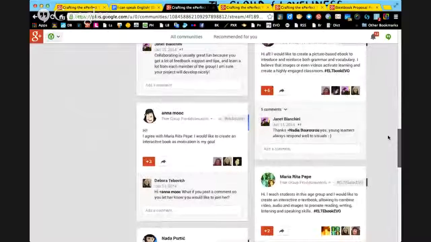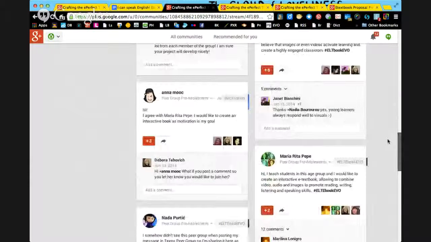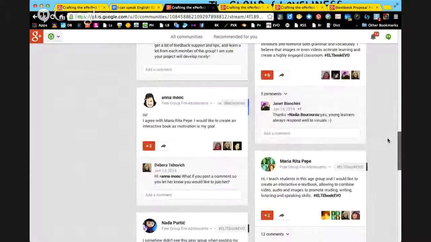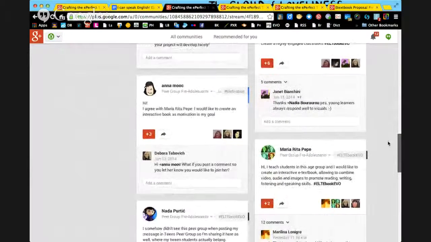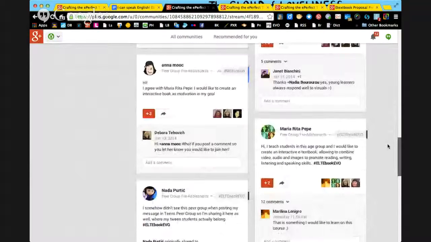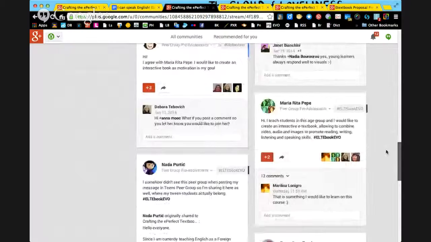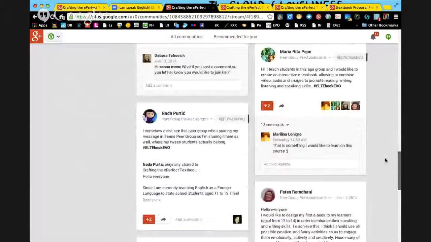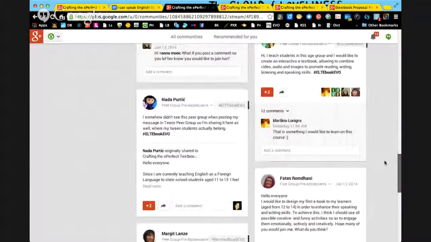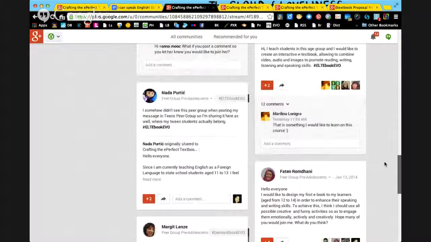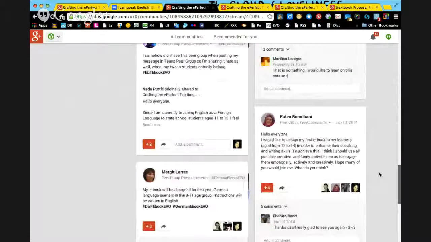Nadia wants to create a picture-based ebook to introduce and reinforce grammar and vocabulary. She would like to incorporate videos. Anna wants an interactive book. Maria here would like to create an interactive book as well that combines video, audio, and images to promote reading, writing, listening, and speaking, so all the 4 skills.